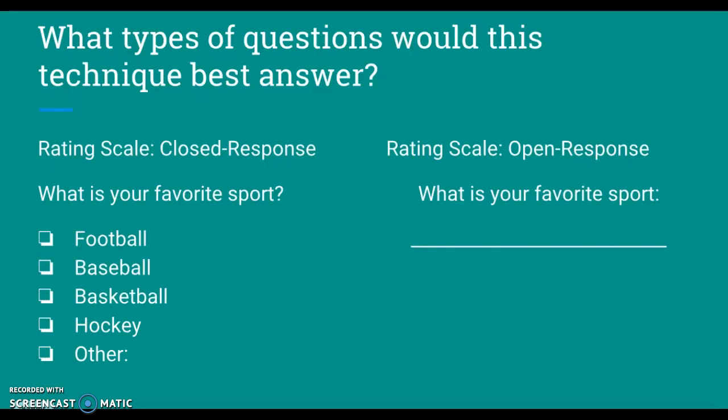In an open response, it's exactly what it says. It's open. So what is your favorite sport? Participants can say football, baseball, basketball, or hockey, or they could list maybe gymnastics, softball, figure skating, volleyball, whatever their favorite sport is. So the open response gives you a little bit more variance in your data, or variety, sorry.